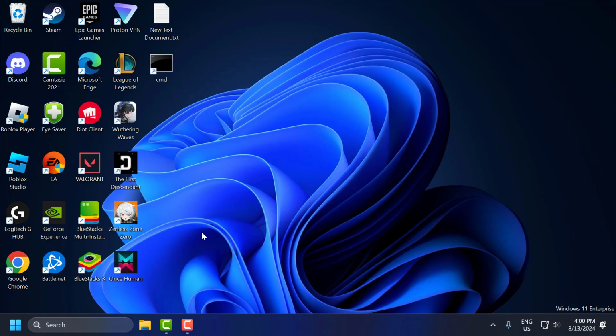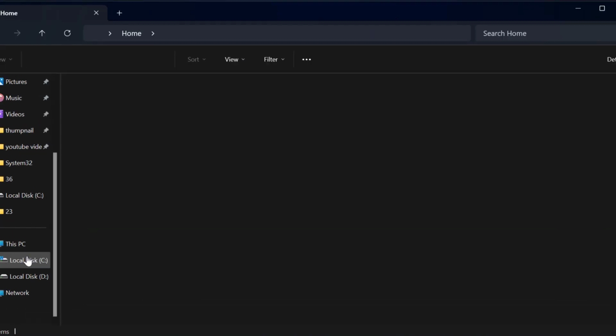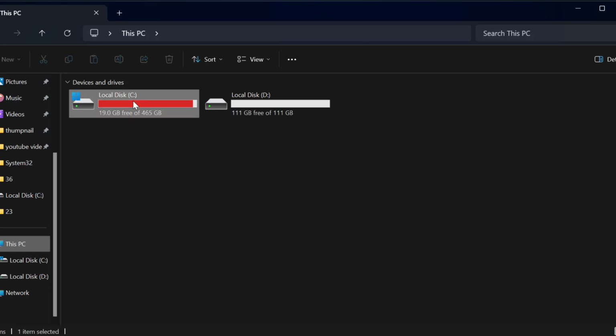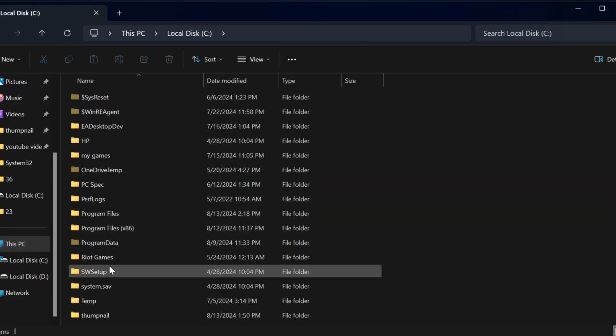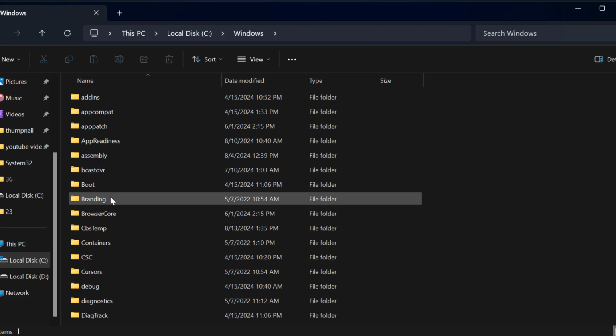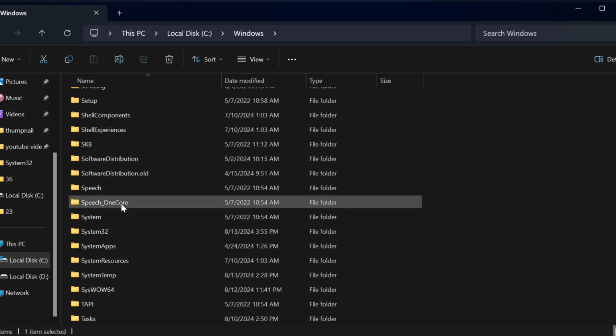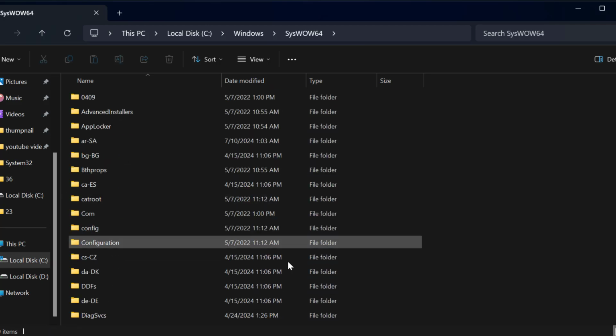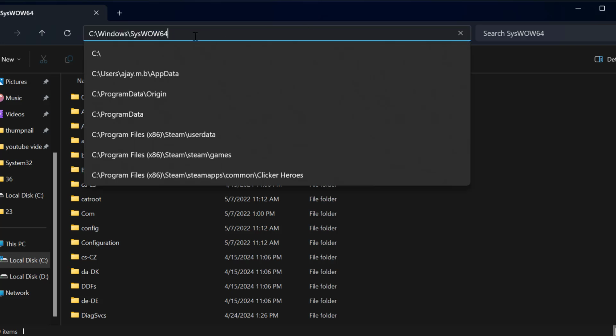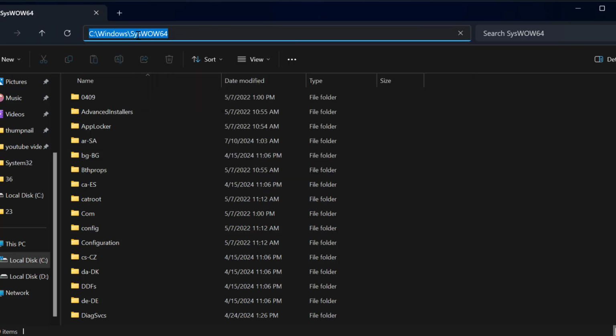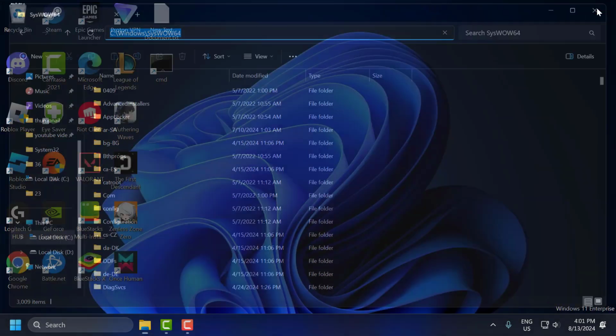The third solution, you just need to open up a file explorer, go to this PC, local disk C, find a Windows folder, find SysWOW64 folder, just double click on it. Now you just need to copy this file path over here on the top. Just need to right click on it and copy it. After copying the file path, just close this.